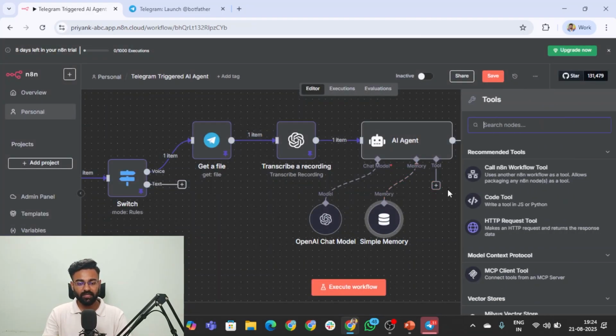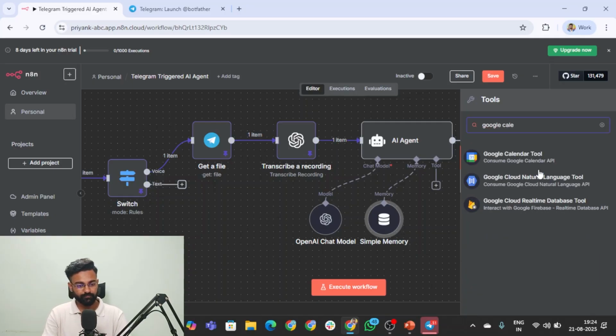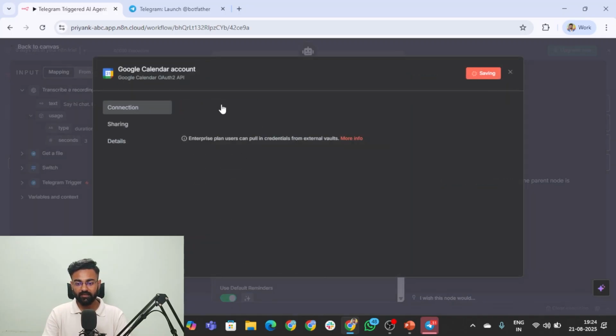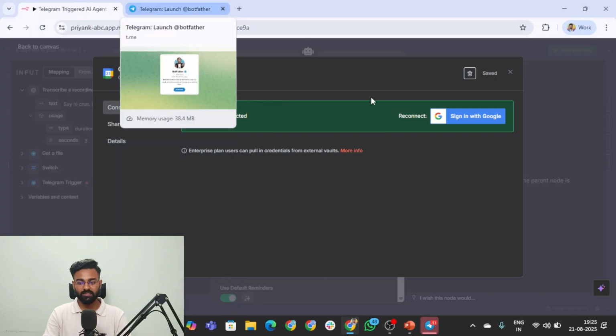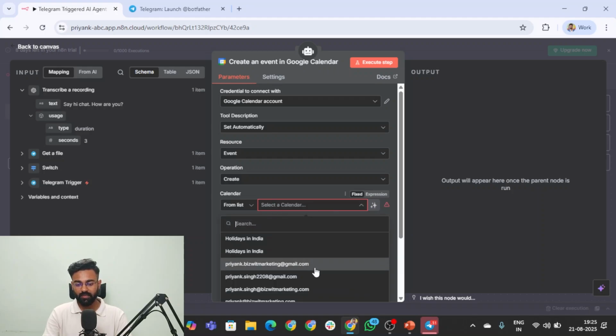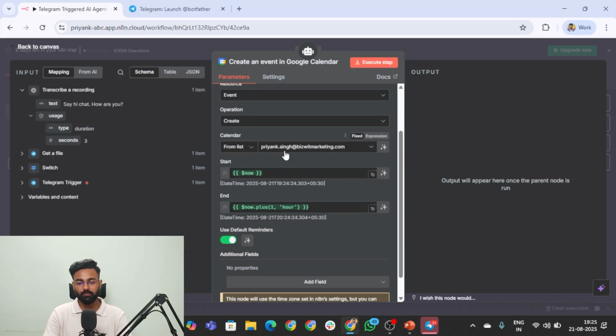And the next thing which we need to attach is the tool. So tool is gonna be, first is Google Calendar with the capability of creating something. So now we need to connect our account in Google Calendar. So let's do that. Sign in with Google. And that's it. That's done. Our account is connected. We'll come here, select the calendar. I want to keep the calendar as priyank.singh@visit marketing. This is the calendar that I want to put it in.